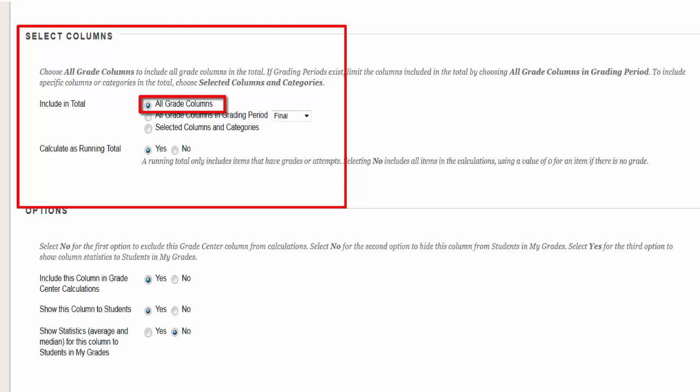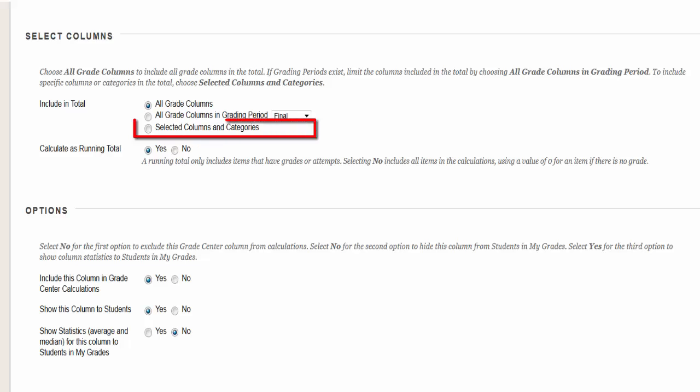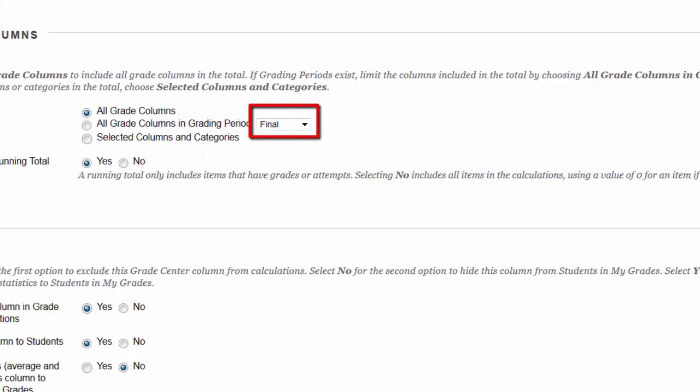All gradable columns are included in the Grade Center calculations. Including in these Grade Center calculations, select columns and categories, providing the option to choose individual columns or categories to calculate total grades. All grading columns in a grading period will only display if the grading period was created. To limit columns included in the total to those associated with the grading period, select a grading period from the drop-down menu.